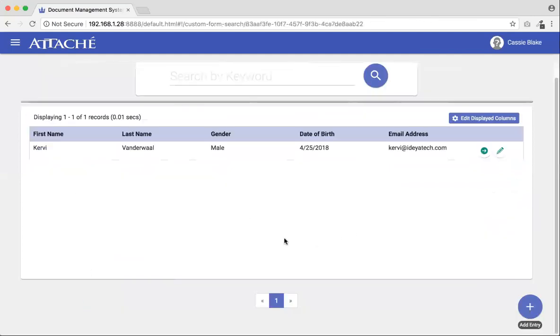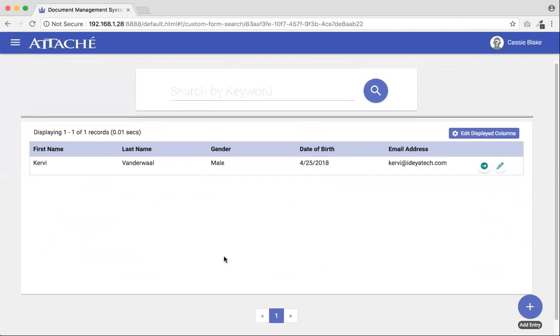Upon using the Attaché Docs form builder, searching for any entry is also possible. So since I've already created an entry with the name Curvy, I can search for it and it's going to appear. But if there are a lot of entries, of course, the search functionality will do that for you easily. So basically, that is the Attaché Docs form builder.